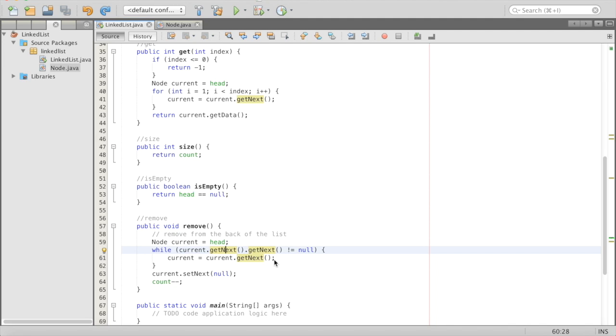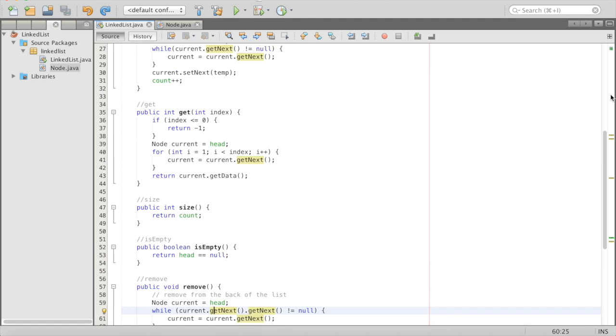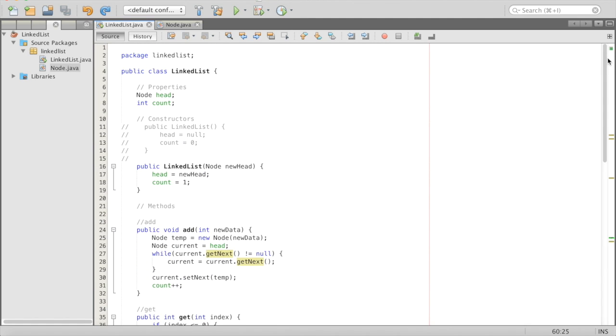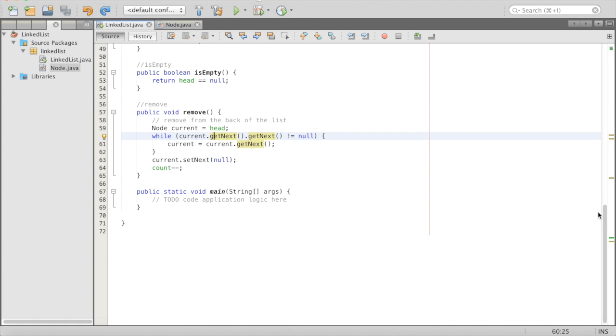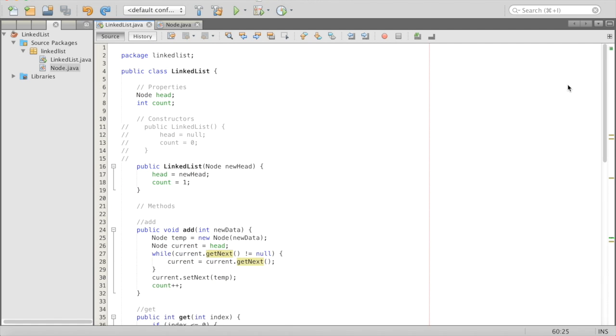If you can think of a way to solve it, feel free to mess around in here. But thinking about what these .getNext pointers are referencing and how they're linked, that's going to be key to all of these methods. This was hard stuff that we just did. We had to really think about how our nodes were connected, how our linked list was connected, but now it's done. And I'm going to tell you a little secret.